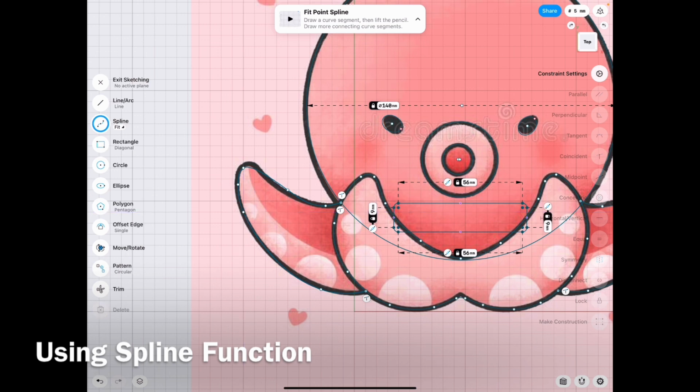If you have an extra point that you don't need, you can just click on it and then delete the point. Okay, so adjust this a bit more. Okay, that's good enough.